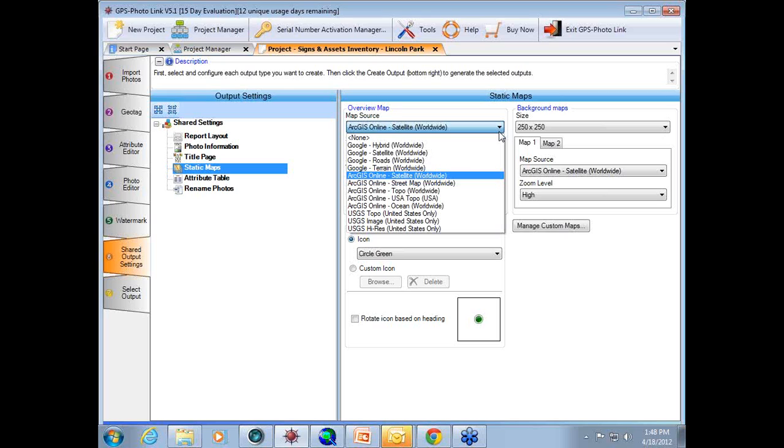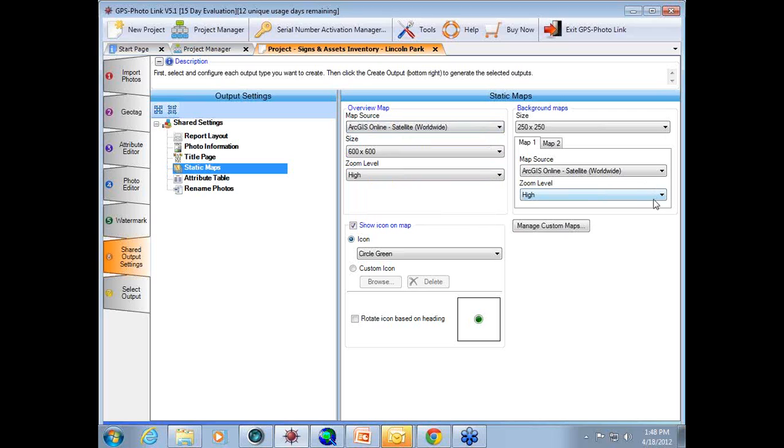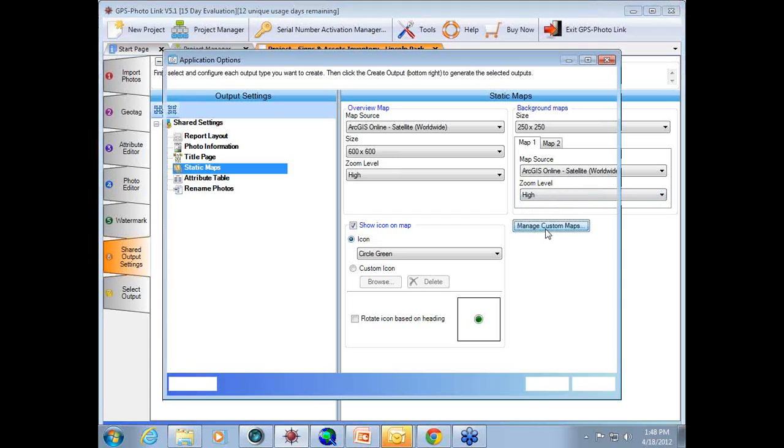So do you want to use Google Maps? Do you want to use ArcGIS maps or USGS maps? You also can choose how far from Earth you want your map to show. So do you want it to be very close to Earth, or do you want it to be a long-range map? You can also choose custom maps.